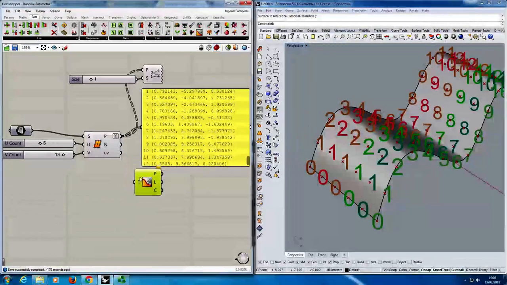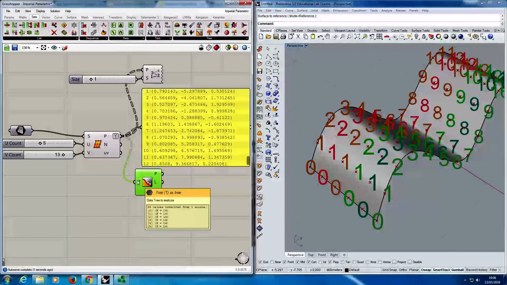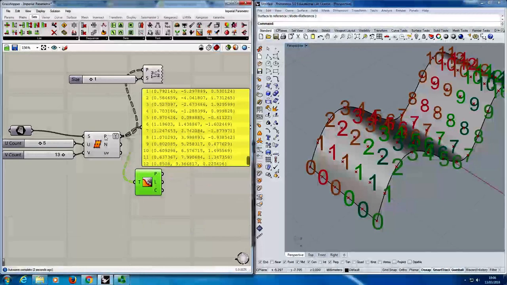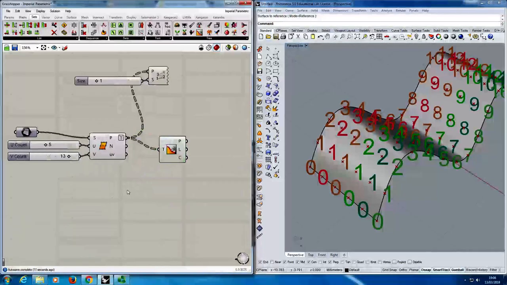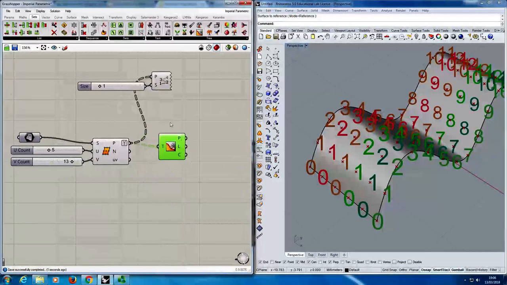This tree statistics panel, I'm going to insert my points into it. So it asks for a tree, a data tree to analyze, and our points, as you see if I hover over, our points P as a tree. Going to remove that. All this panel does, this tree statistics, is spit out useful information about the tree in which you've inserted.